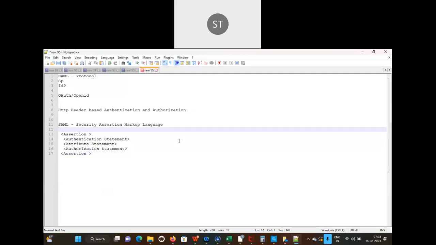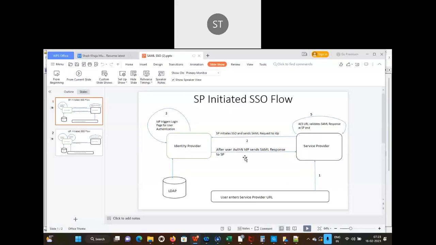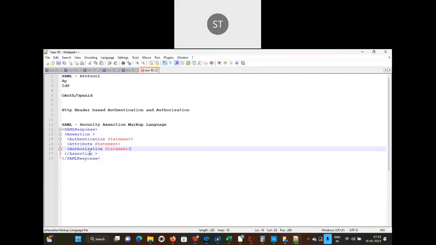Basically this assertion will be there in the SAML response. I'll show you guys what this SAML response looks like in practical, and we'll validate it also as part of our troubleshooting. It will be in tags. So what is this assertion? Assertion includes an authentication statement. In the SAML response, which is generated after user authentication, this authentication statement contains whether the user is authenticated or not.